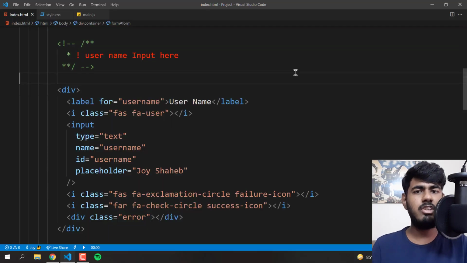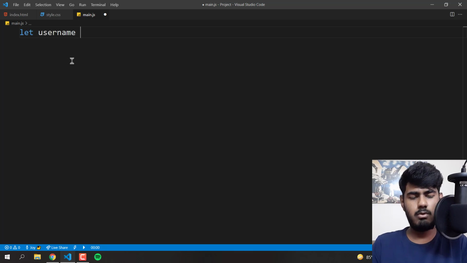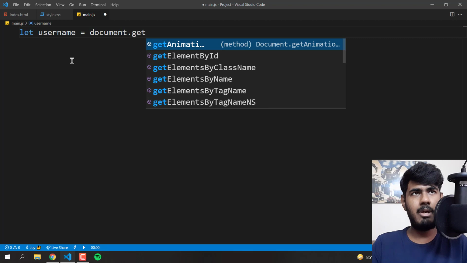Come back to your HTML, and first of all, we're gonna target the first input, which is this one. Username input. Look at this ID over here. I'm gonna copy this ID from here, Control C, and then I'm gonna go back to my JavaScript. In order to target the ID inside the JavaScript, first of all, create a variable. Let username is equal to document dot getElementById.